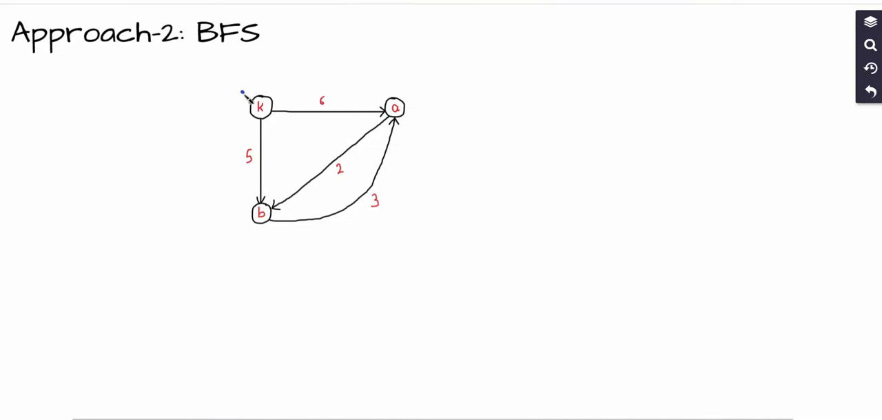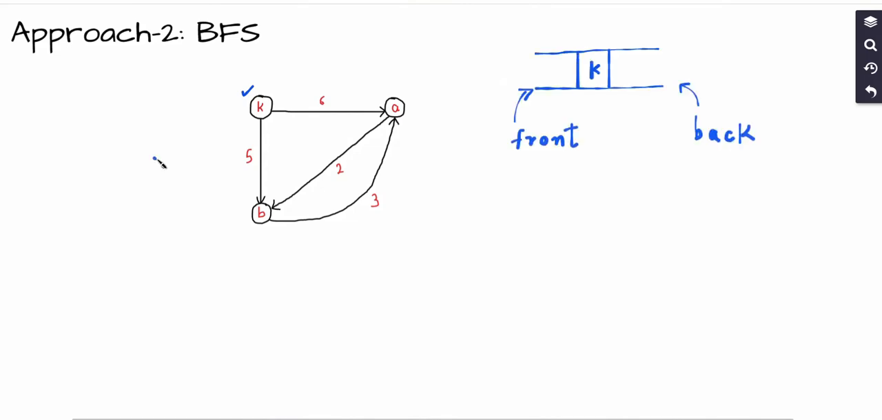So the source node is this node. I'm starting from here. That is, the signal starts from this node, and let's say we have this queue. So starting from this source node, we push it into the queue. Okay, so let's simulate the BFS algorithm for this particular test data.